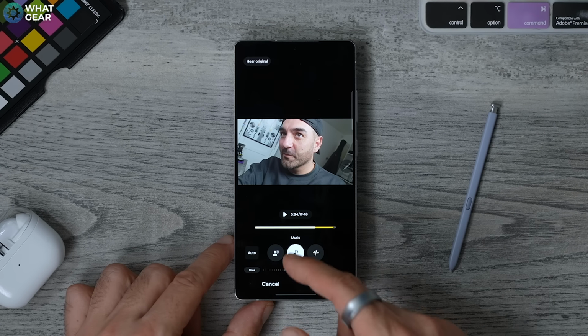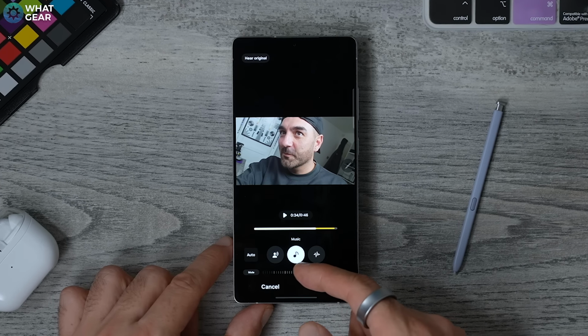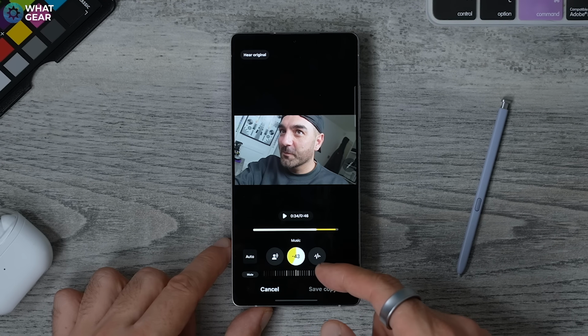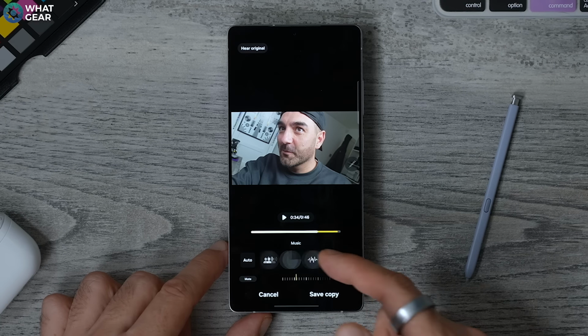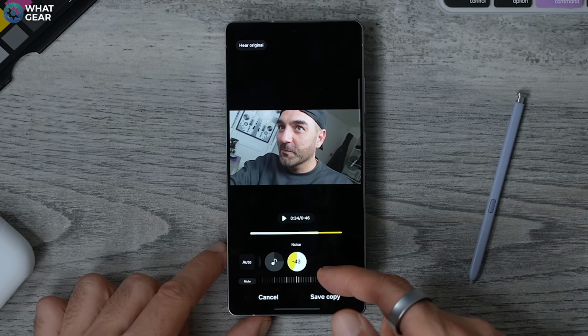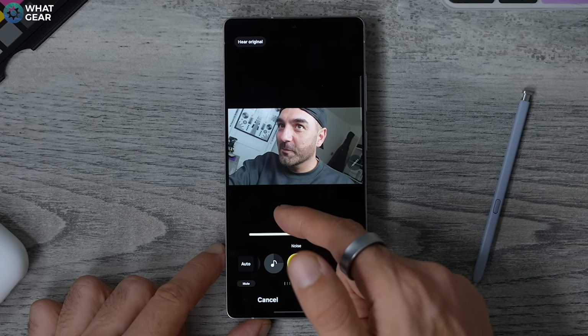And what you can do is tap on one of these and adjust the amount of that noise you want to adjust just by dialing up or dialing down certain aspects. So I'm going to dial down the noise and the music and play the clip again.